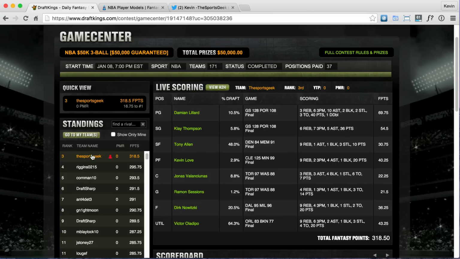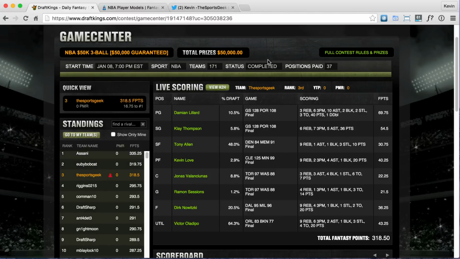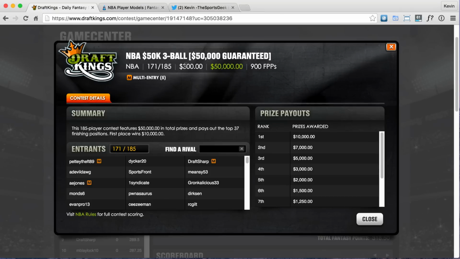So here's the lineup here. As you can see, it placed third out of 171. It was a $300 entry, so I know that's a lot more than most people are playing for. Most people play $3, $20 contests, somewhere around there. I also play those as well, but this night I went in a $300 contest, ended up placing third. I was 1.25 points away from second place and $7,000.